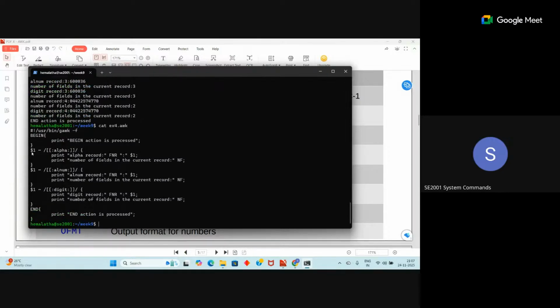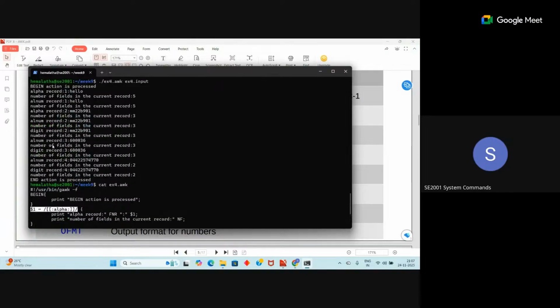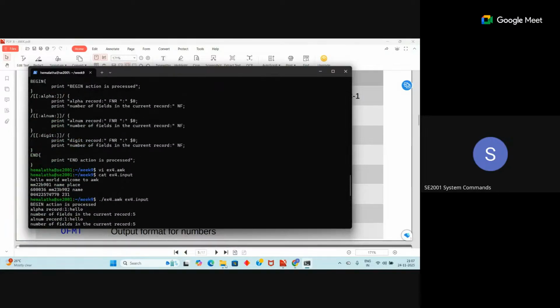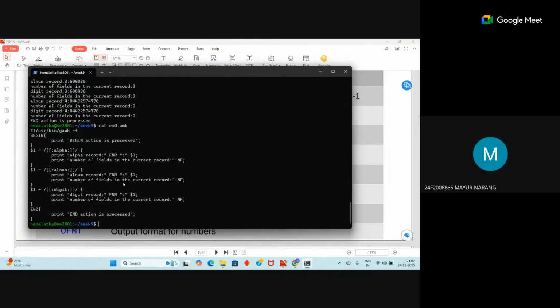Here we are comparing only the first field. Here we are comparing the entire record. Okay, that is the difference. Now if we want to print the full line also, then instead of $1 you use $0.